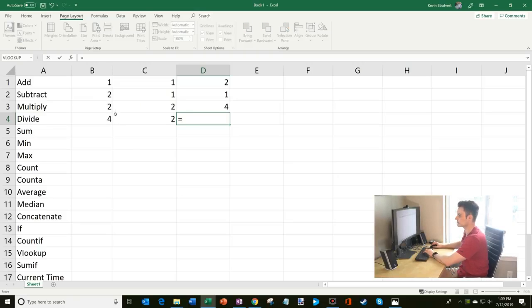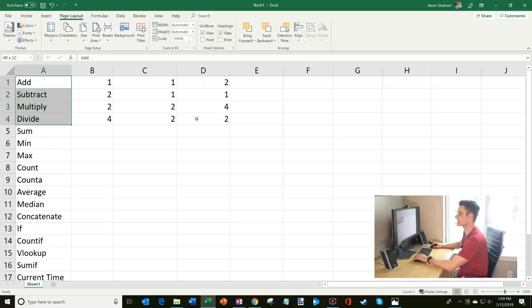And here, same with division, I'm going to do 4, and then we're going to see how many times 2 goes into 4. The division sign on the computer is the slash. So I'm going to enter the slash, and then we're going to click on cell C4. And so we're going to do B4 divided by C4. And what is 4 divided by 2, everyone? It is 2. 2 goes into 4 2 times. So add, subtract, multiply, divide, those are all pretty straightforward.